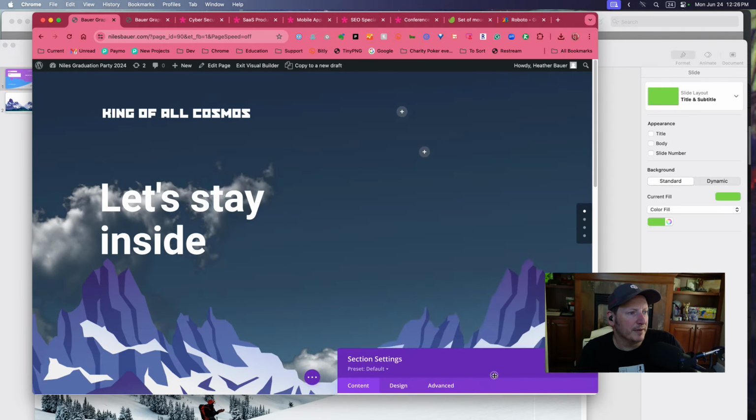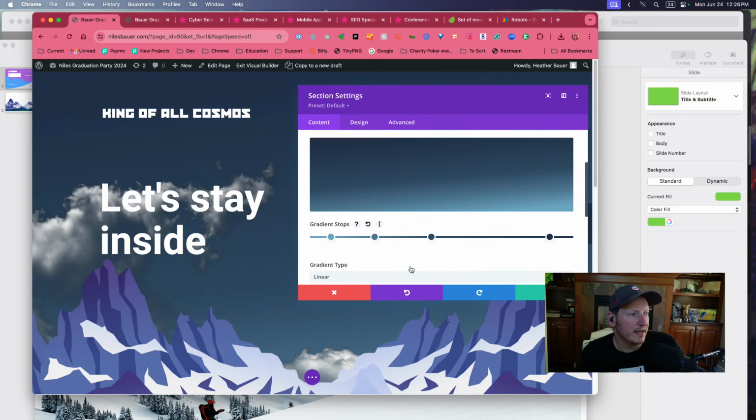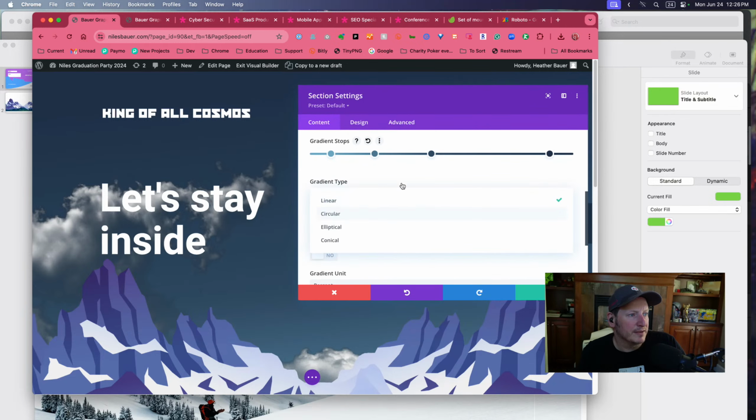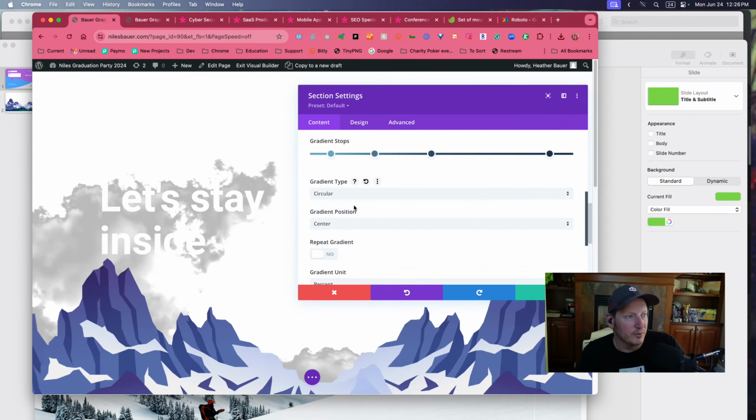There you go. You can step it however you want. So this is, let's stay inside. That's linear because it's in a straight line. If you want to do it circular, it's going to be crazy. Hang on a sec. Elliptical, conical. We need linear. We need to go back to linear.